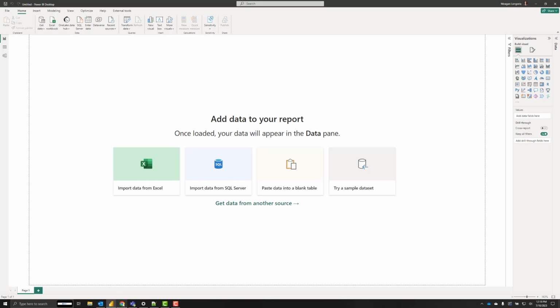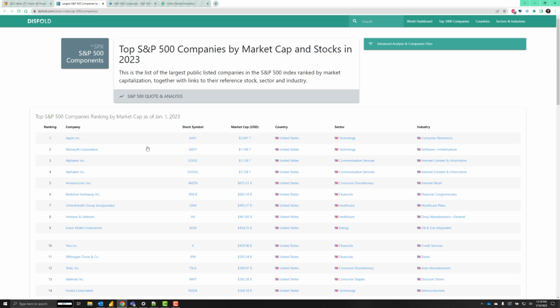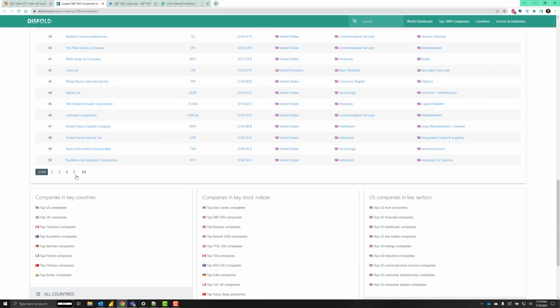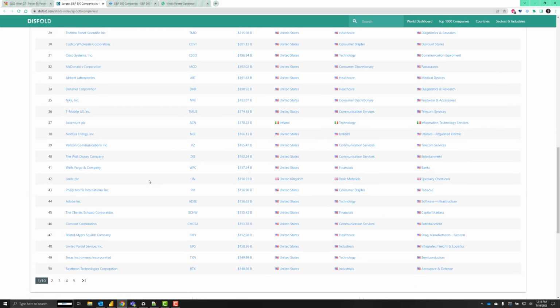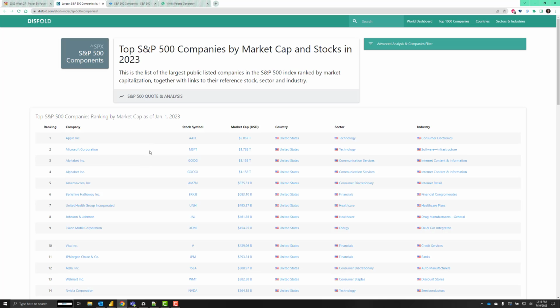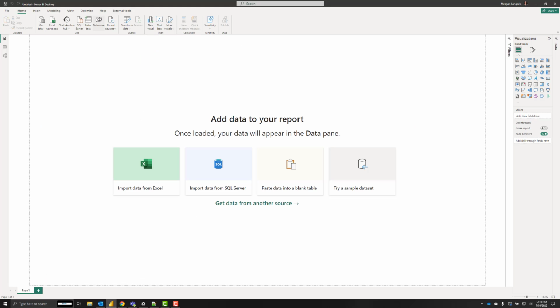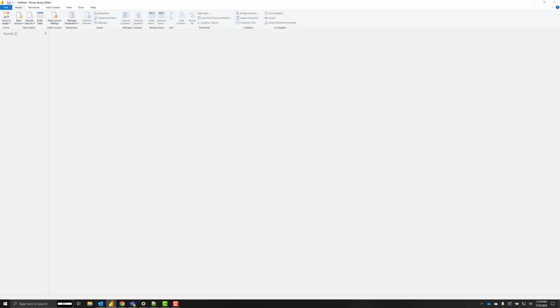To do the pagination, I'll show you what the source looks like here. We have a table of S&P 500 companies listed by their stock symbol, market cap, sector, industry, etc. And it is paginated, 50 companies per page, and we need to handle that pagination in Power Query. We'll do that by creating a function.